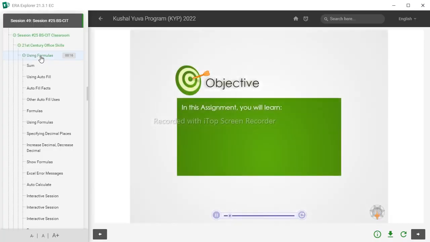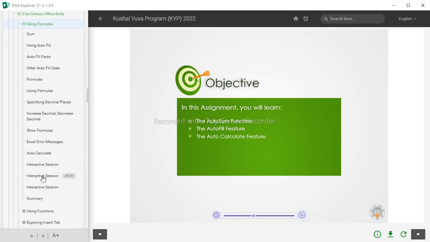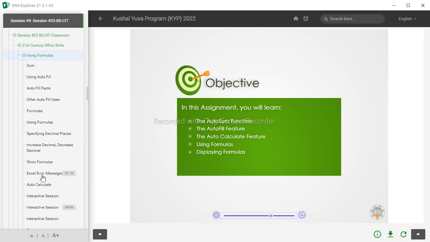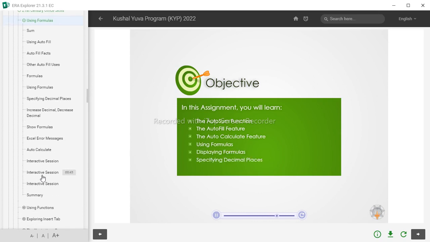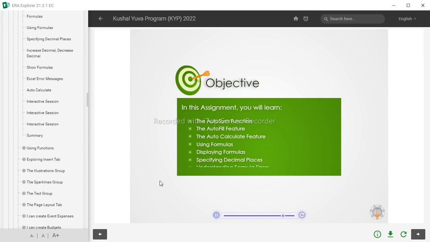In this assignment, you will learn the AutoSum function, the AutoFill feature, the AutoCalculate feature, using formulas, displaying formulas, specifying decimal places, understanding formula errors.